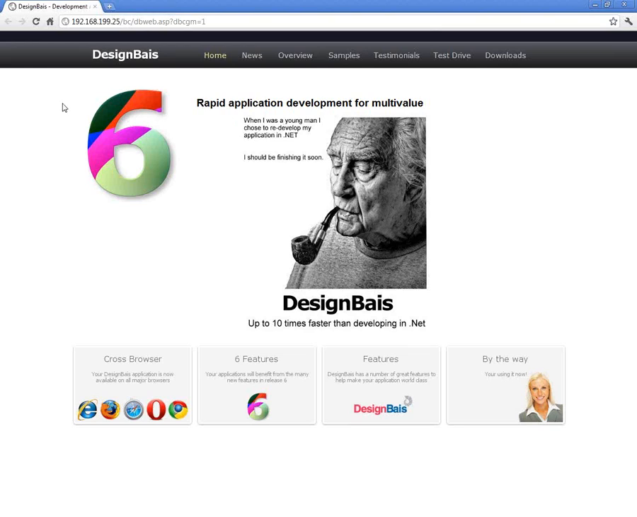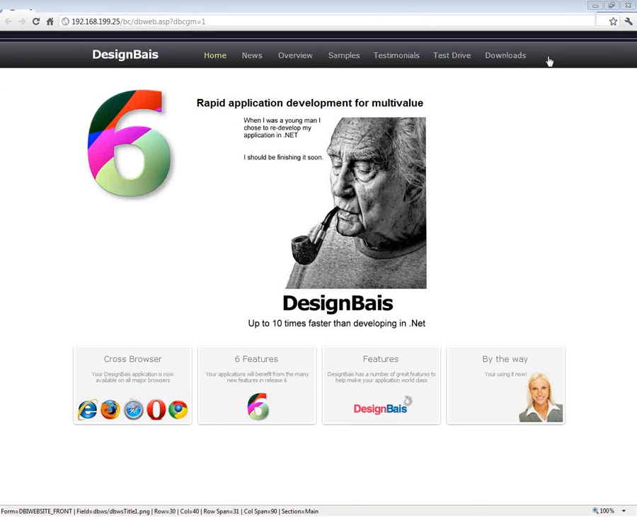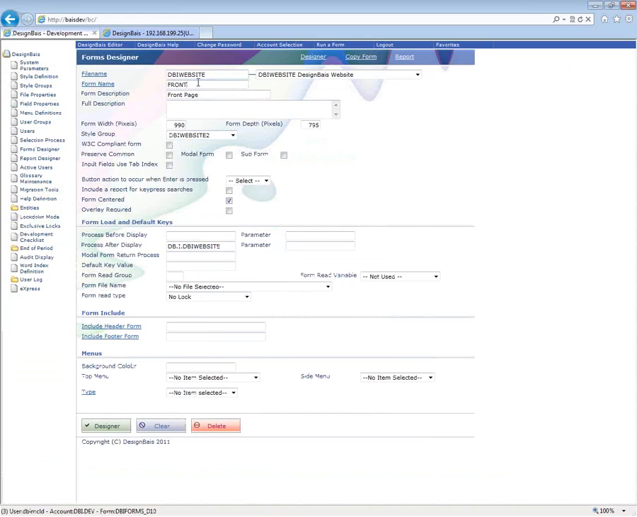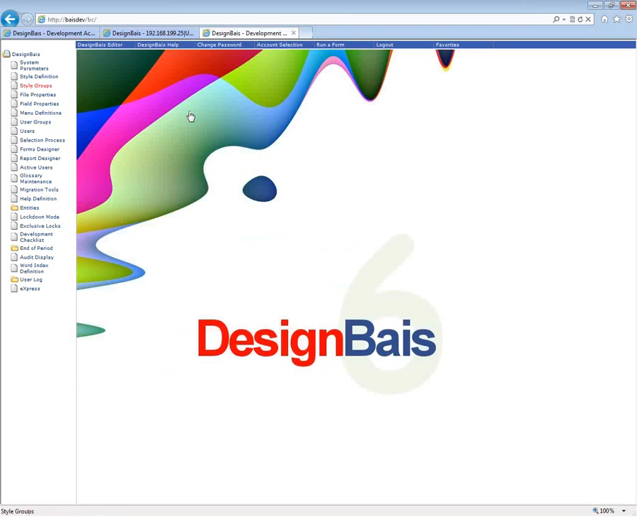Now you may notice that there is this black band across the grey and black band across the top of the form. That doesn't actually appear on this form anywhere. I'll just explain where that comes about. This particular form, DBI website front, has a style group of DBI website 2. So let me just open up a new page, and I'll go into the style groups and call up that DBI website 2 form.